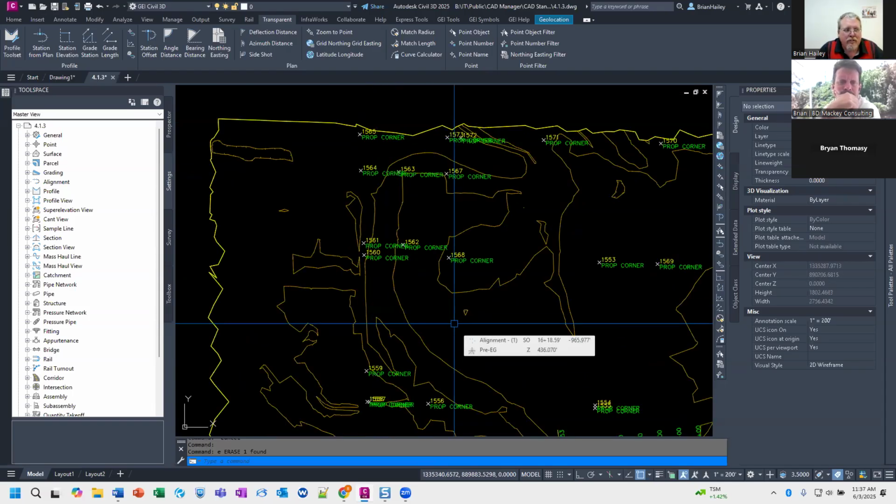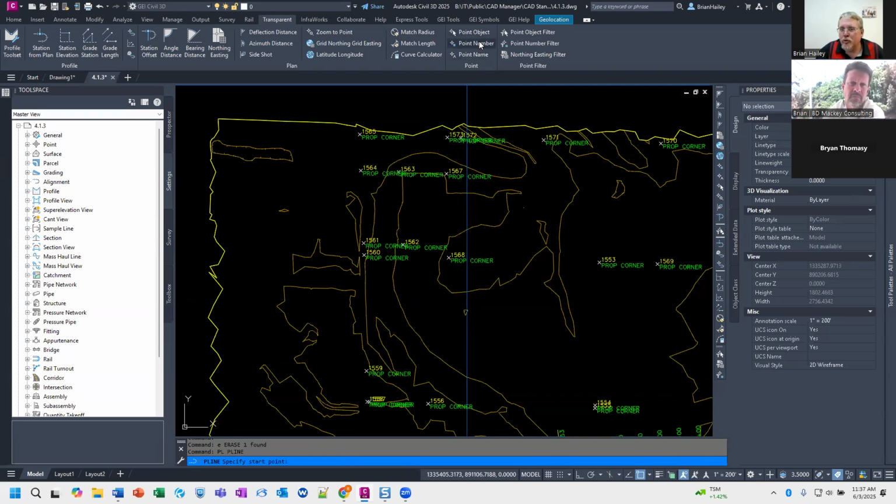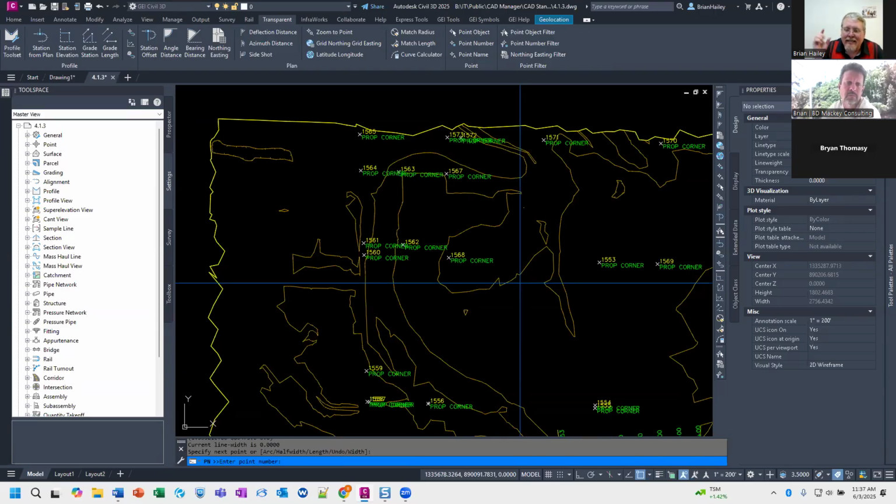Now I could snap point to point to point to point or do the point object, but I can also invoke it using a point number. So I'll do PL for polyline again. And this time I'm going to choose point number. And so I want to type in 1556. I hit enter and it's just picked that point on the screen for me. I can then do 1557, enter, and it goes to the next one.